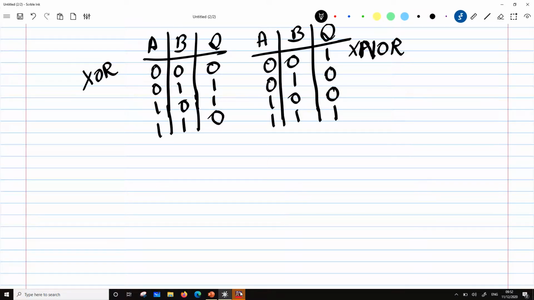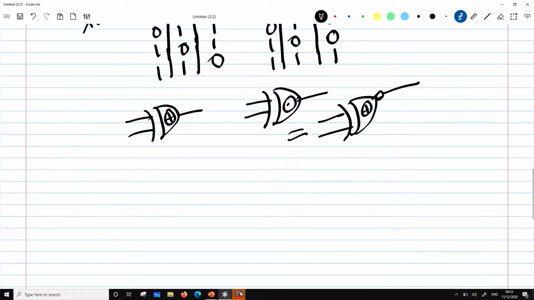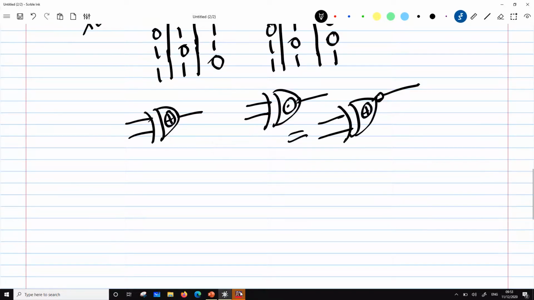Now I have to represent them in circuits. So this is how I would represent a XOR gate, and this is how I would represent a XNOR gate, right? And what is the relation between them? This gate is equivalent to a NOT following a XOR gate. So this is also a XNOR gate.